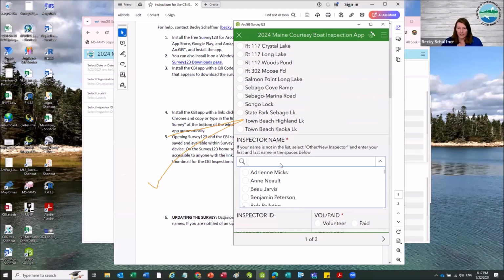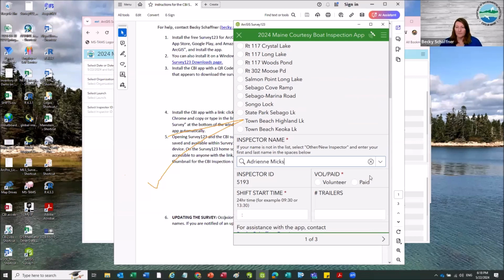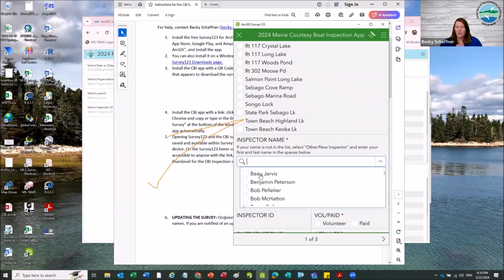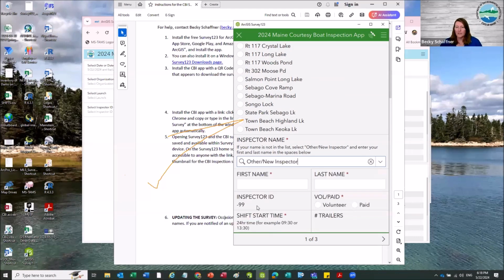Again, you can search this and select it. If your name is not in the list yet, no problem. Just scroll all the way down to the bottom and click Other, New Inspector, and type in your first name and last name here. And then we'll know to add it in for the next round of updates.